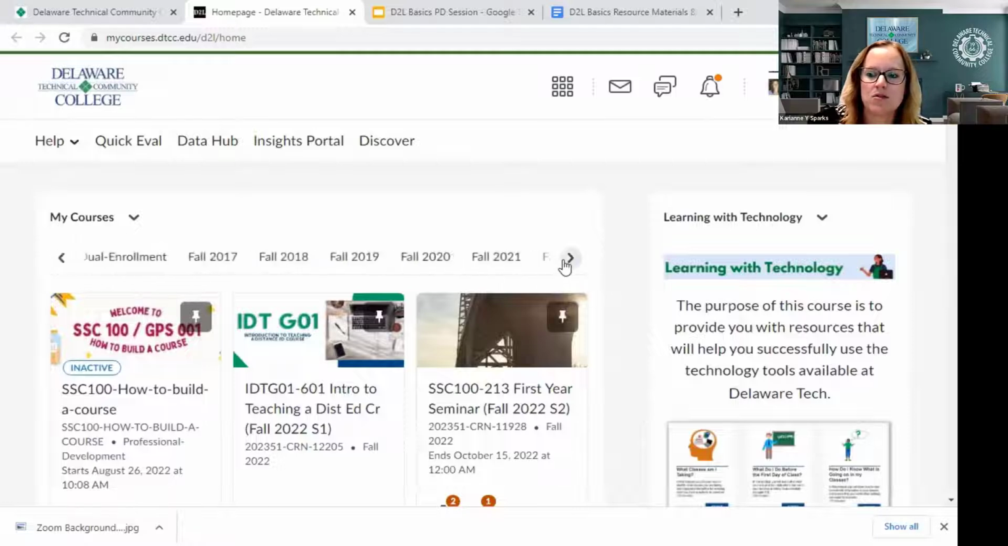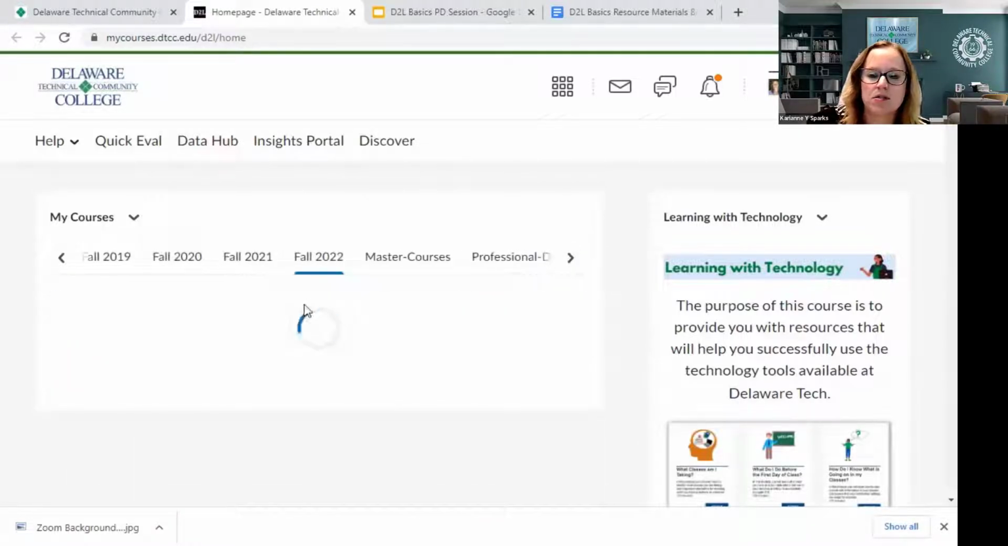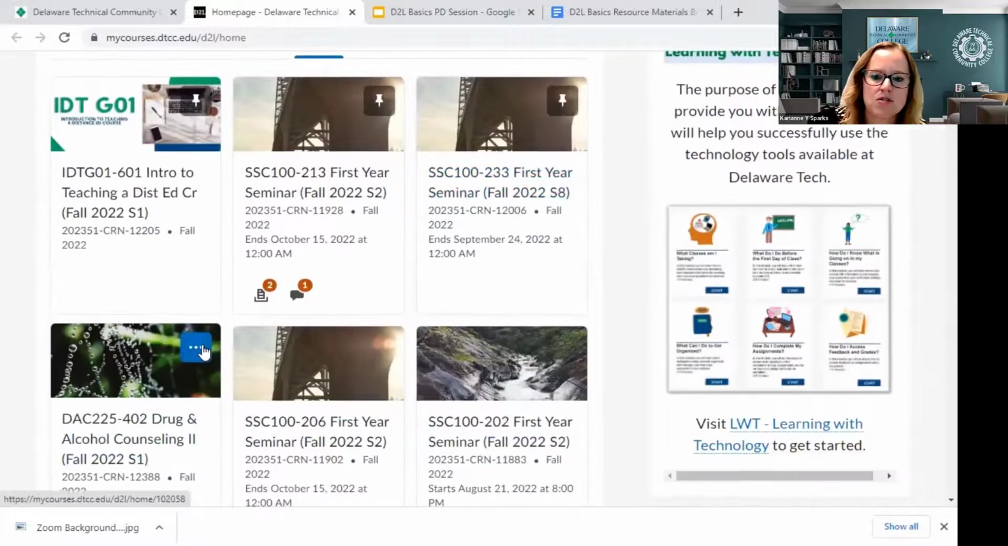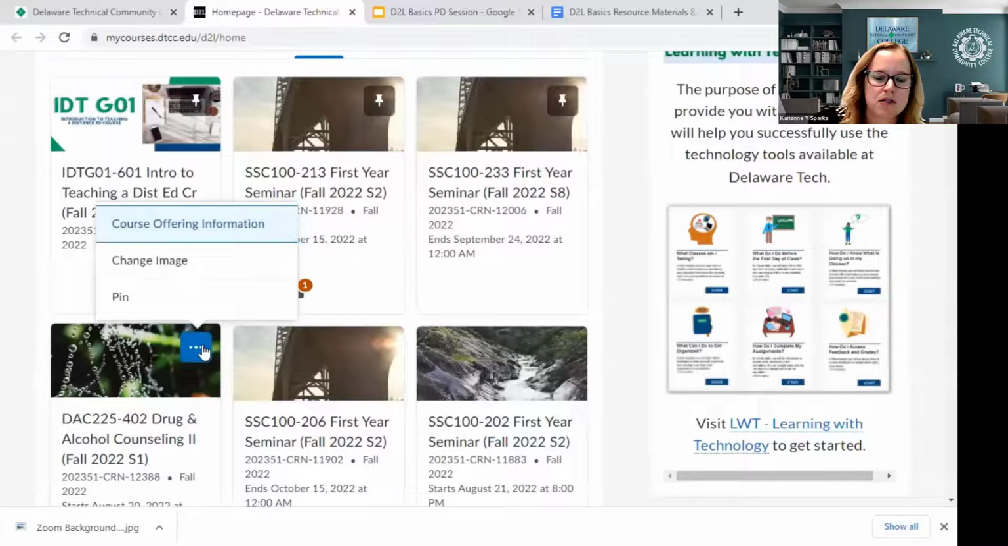And even if I go into fall 2022, I still have those courses pinned to the top. And the way to do that is you just click on the course, you click these three little dots here, and then you can choose to pin them.